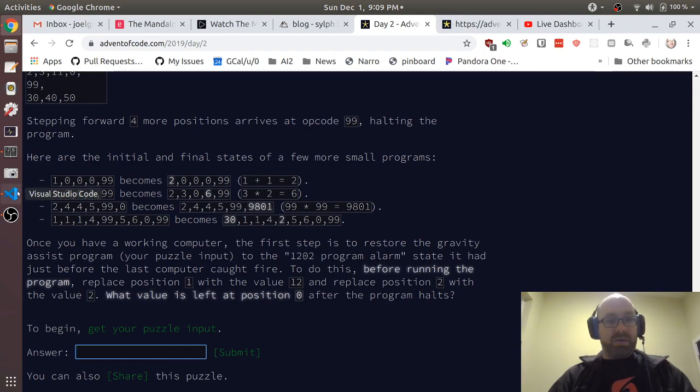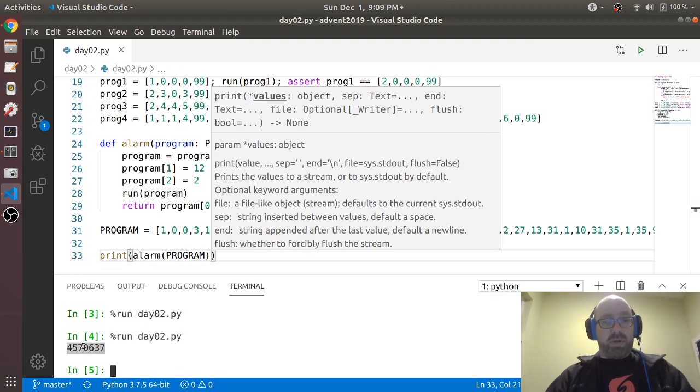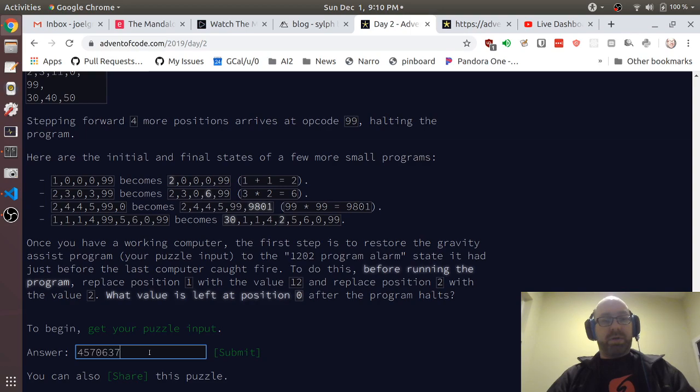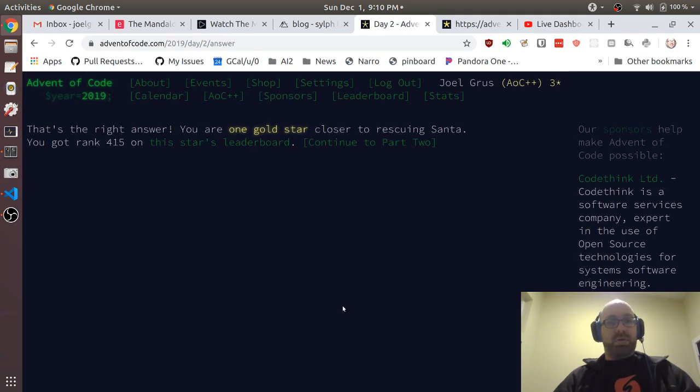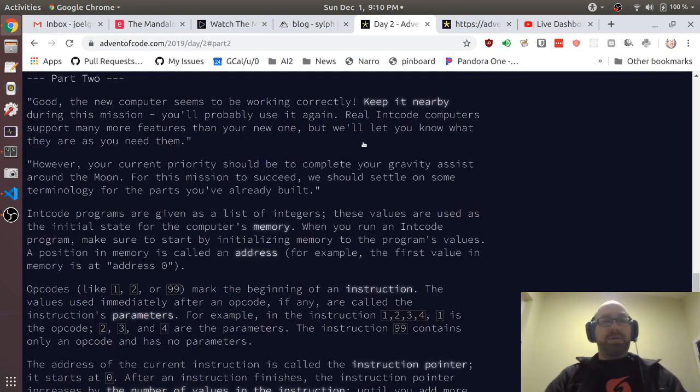Okay, that didn't copy, so I should have done Control-Shift-C probably, and that's the right answer. Okay, good. Continue to part 2. Good, the new computer seems to be working correctly. Keep it nearby during this mission. You'll probably use it again.